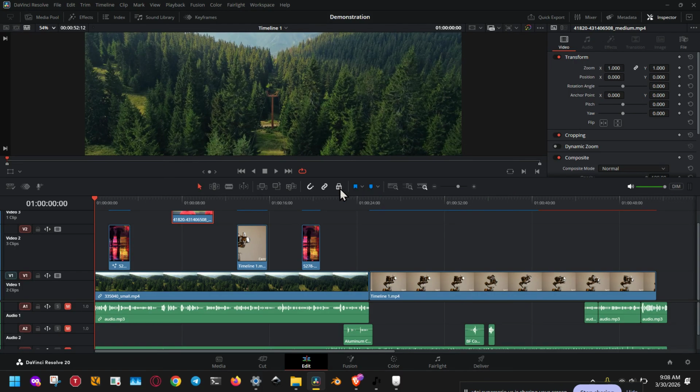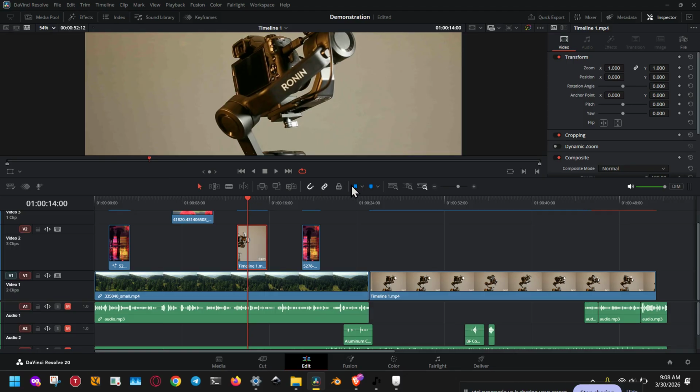You'll also notice the flag and marker icons in the toolbar. These are great for organization. Flags and markers let you add color-coded reference points to specific clips or timeline locations. You can use them to mark sections that need review, remind yourself where to add effects, or highlight important moments in the edit. If you work on longer projects, markers and flags can make your timeline much easier to navigate.